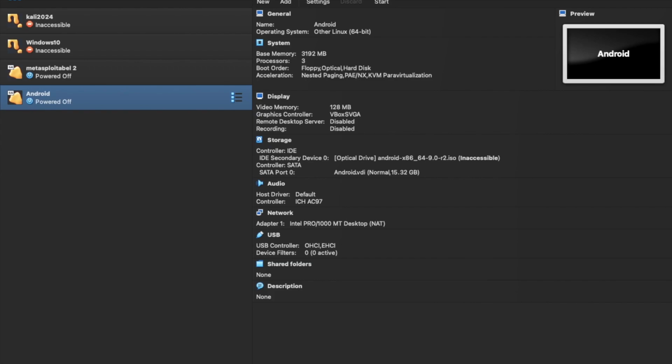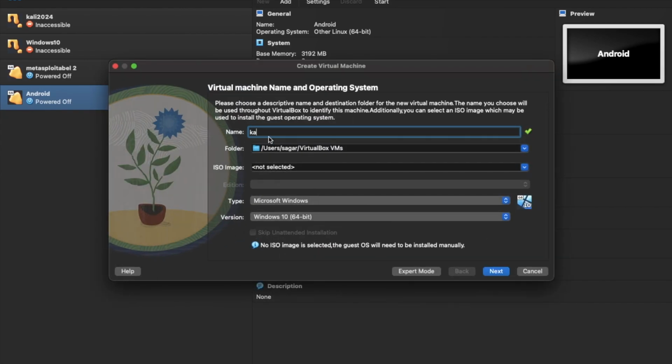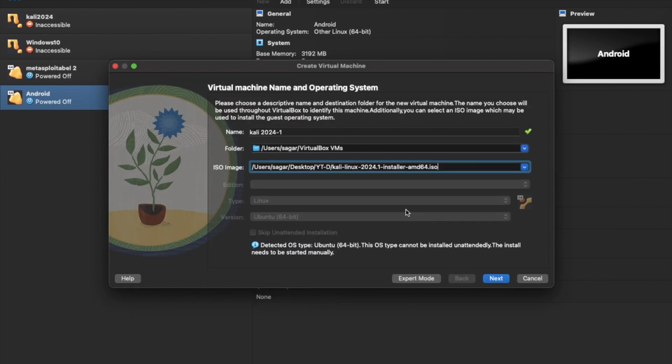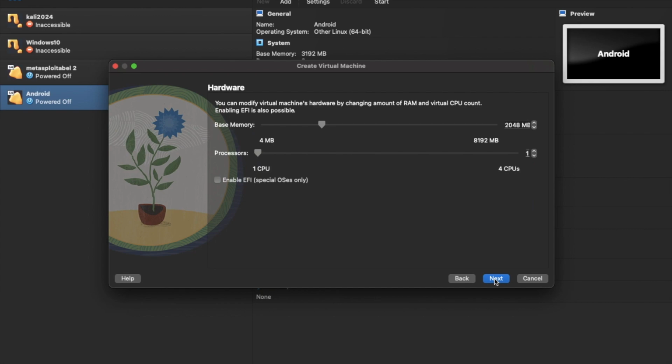the VirtualBox and create a new operating system. Give the name like Kali 24 something. Okay, so here select the folder where you want to install your operating system. I will keep the default one. Select the ISO file. Okay, it is selected by default, so go to the next.